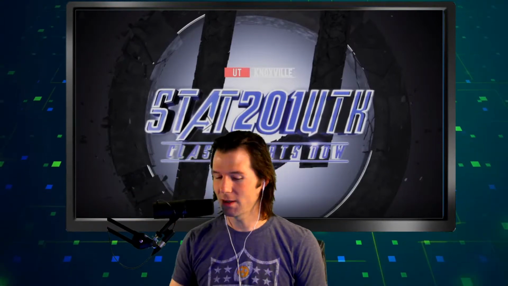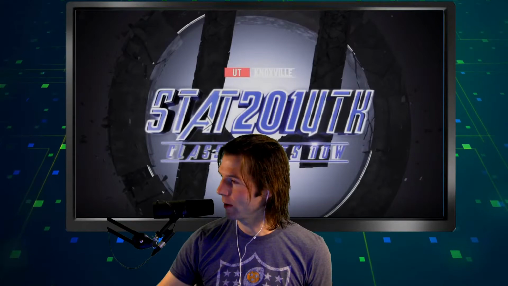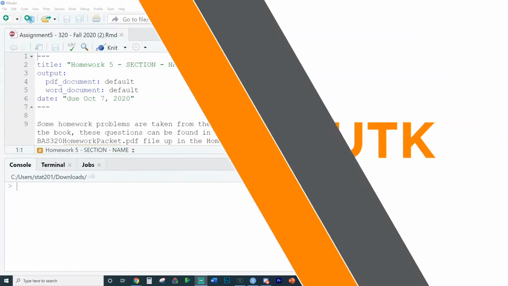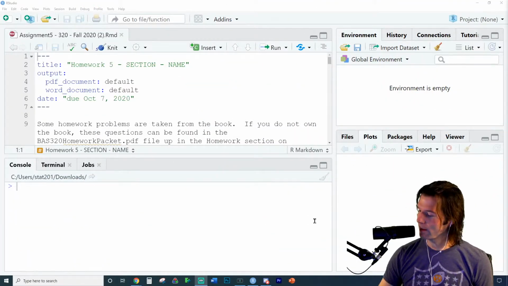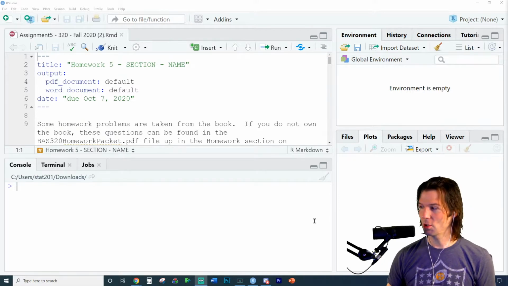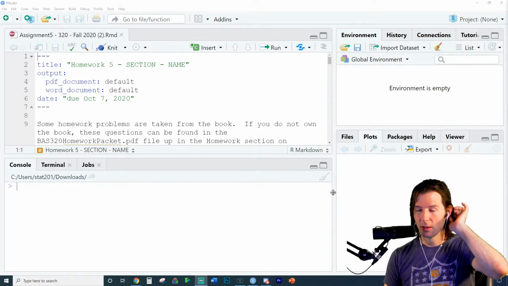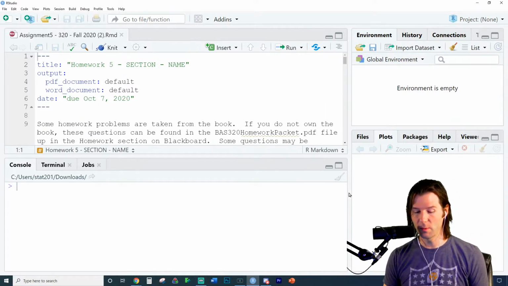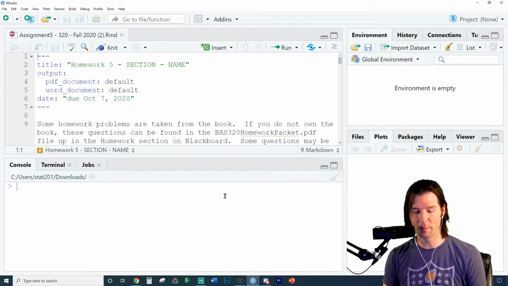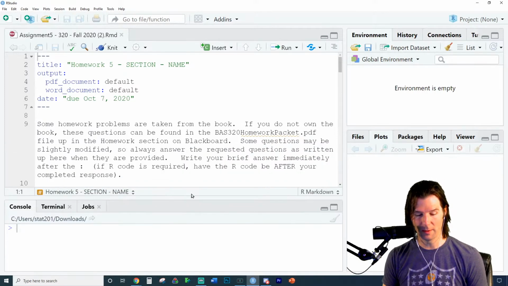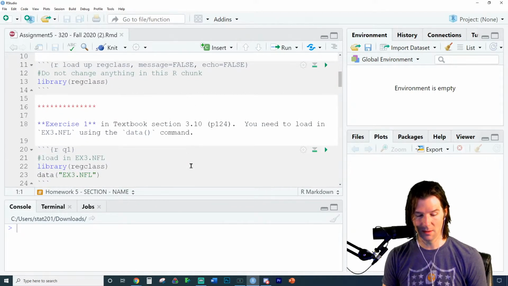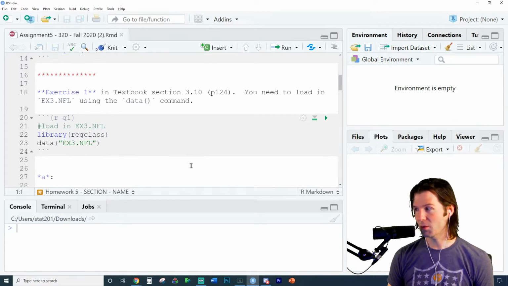Let's take a look at some regression. Okay, here we are. I feel like my lights are low. Sure, we'll do that. There we go. So with 320, this week we started up regression, which 201 might be like, wait a minute, they're doing regression? Yes, everyone's doing regression. We're all learning regression. So some of the problems are from the book. And we need to load up the EX3 NFL data sets.